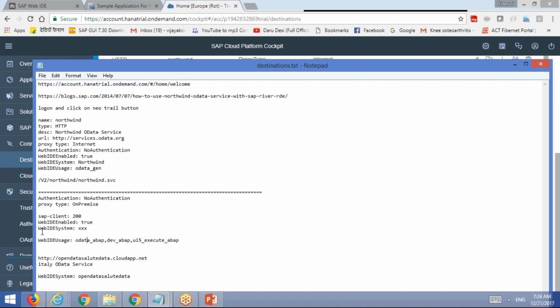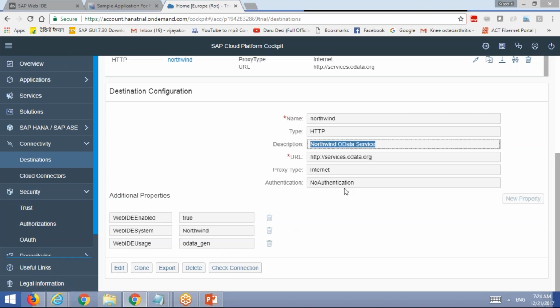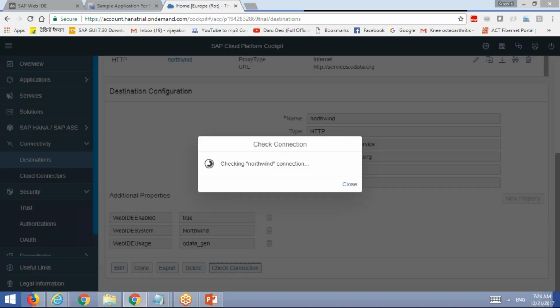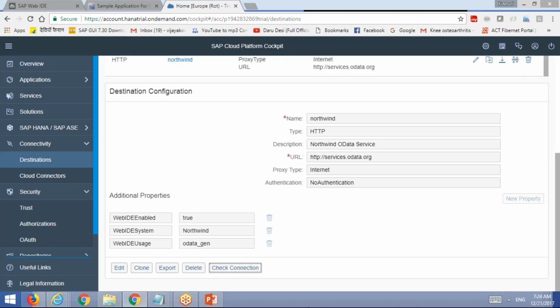Another OData service I also have. Okay, that is the Italian thing. Open your data cloud net. Once you have this one, you can check the connection. You will get whether it is established or not. Once this destination is established, you can create your own Fiori app.